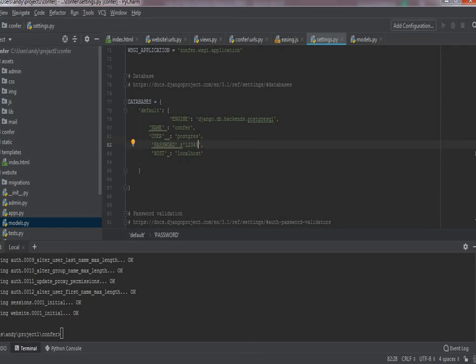So the change will be only the database name. Whatever database name you are going to provide, that is the change you are going to make. And where you are going to make the changes, you are going to make them in settings.py.